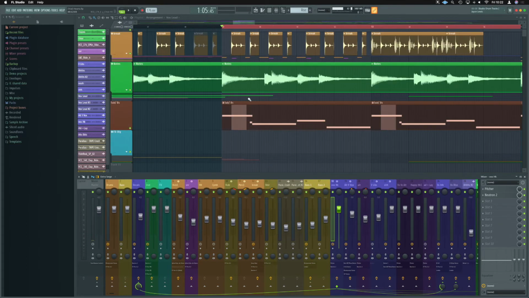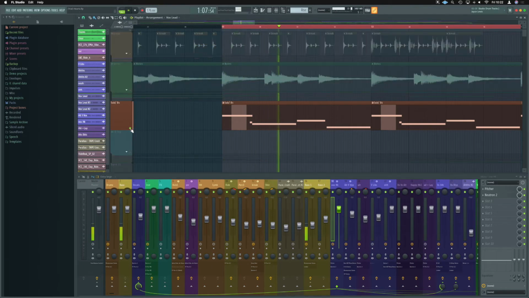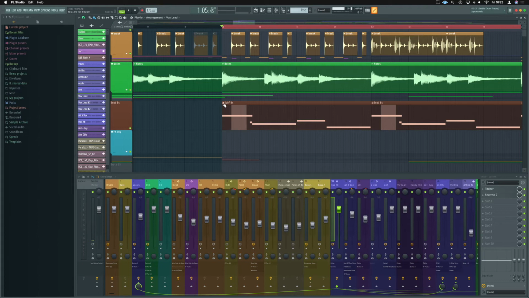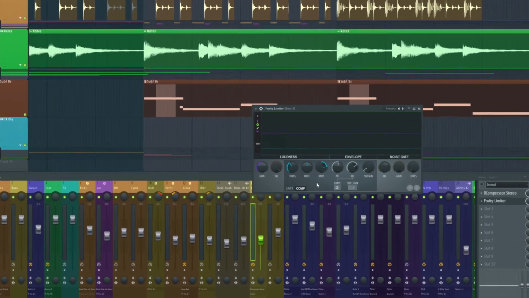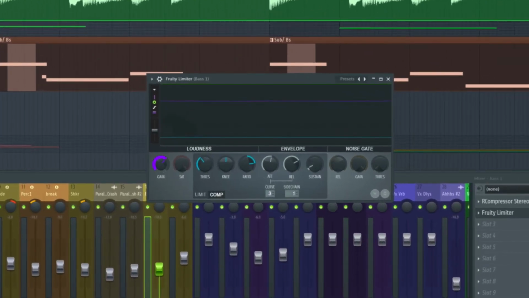So let's go here, and we've got the sub line just here, right? So frustratingly, we can't just click here and go automate and it automates the level. What we can do instead is either automate the plugin itself, or what I like to do is put something on the channel that can be automated. Well, what do I mean by that? Well, the sub channel, which is bass 1 just here, we can have the Fruity Limiter on there, for example, which has a gain control, much like we have on our sample on an audio track.